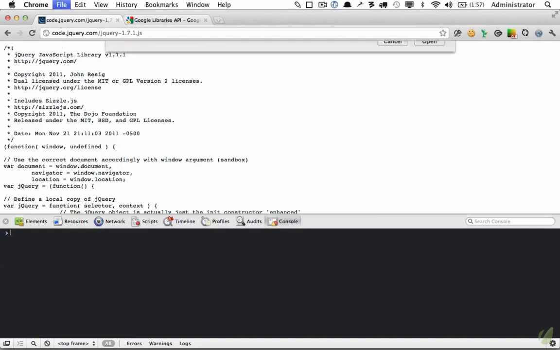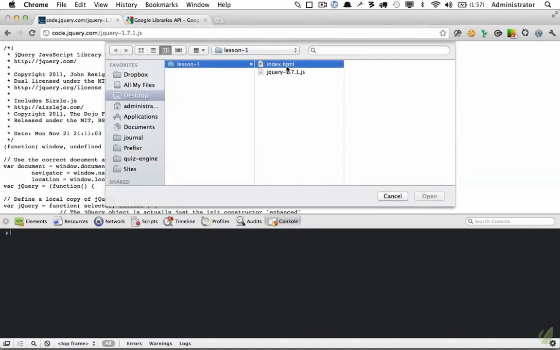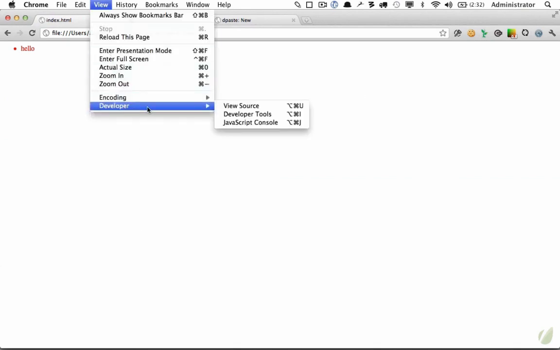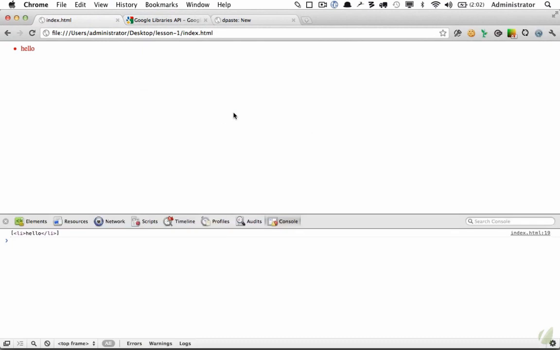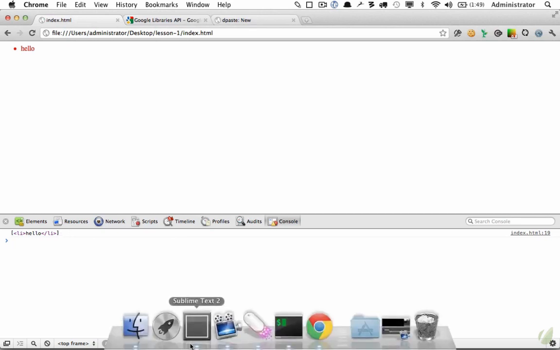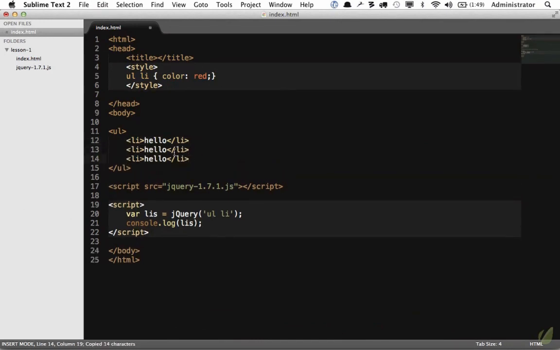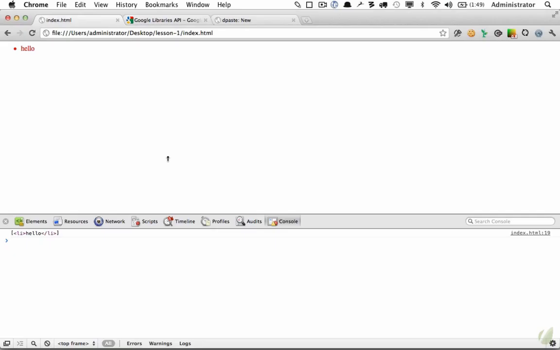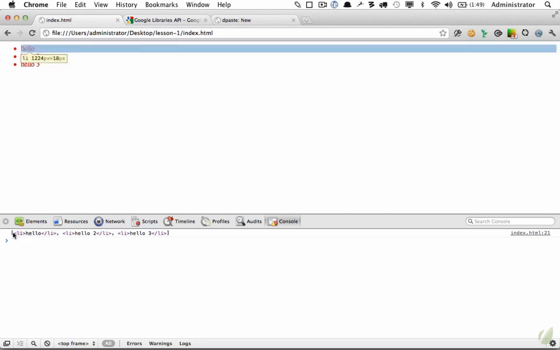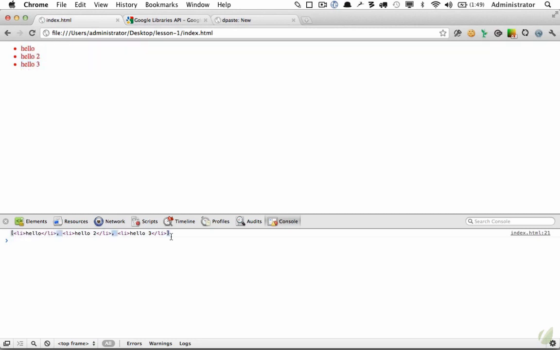Let's come back, open our file, lesson 1. And once again, if I open up Chrome Developer Tools, this time I'm going to View, Developer, Developer Tools. Alternatively, on the Mac, I can press Command-Option-I. Now you'll see that jQuery did in fact fetch the list item from the DOM and saved it to the lis variable. To make sure this is working, once again, let's copy a couple more. Come back, reload the page, and you'll see that we now have these available to us.